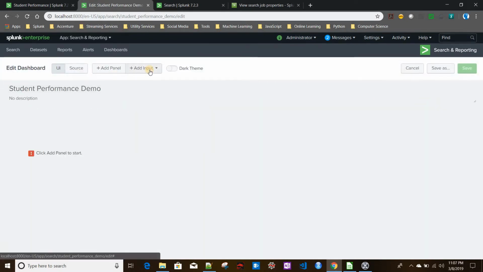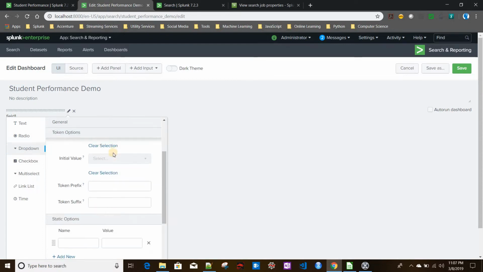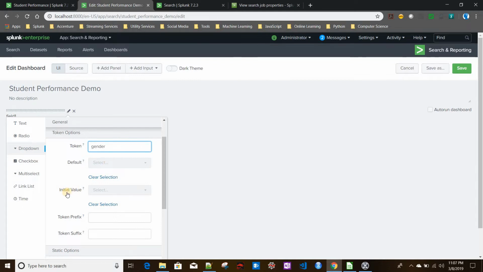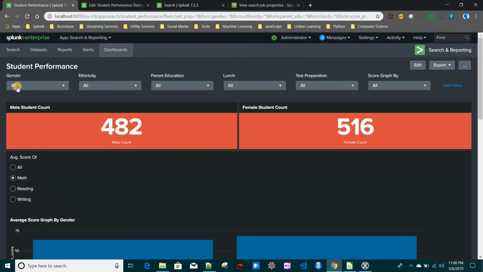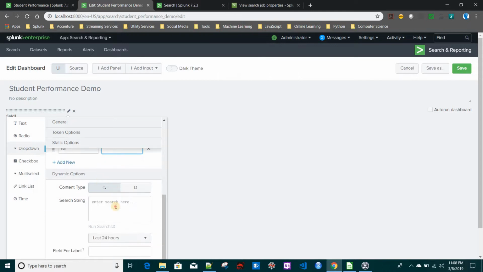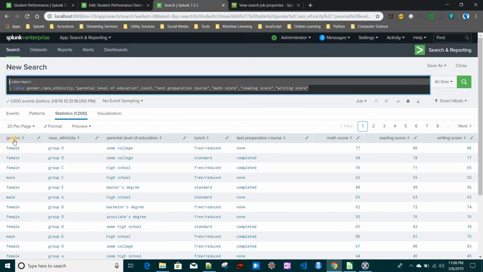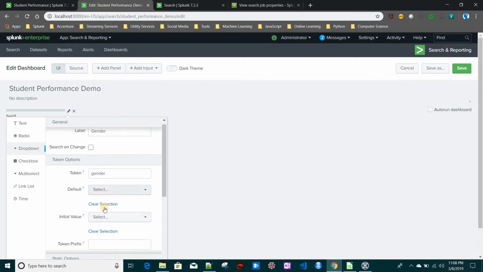I'll go to edit mode again. I'll click on add input, drop down. Okay, so I'll give the label gender. Token I'll give gender. Now this particular drop down will be populated by the gender values. Also, if you see over here, it has a value called all as well. That all will be created by a static option. I'll give it the name all, value star. And the rest of the two options, that means male and female, will be created by search. I'll say stats count by, so our field name is gender, right? So I'll copy that one, gender. Now the default value I'll select all.